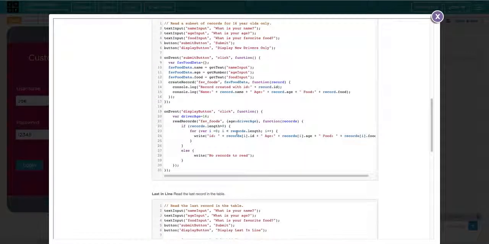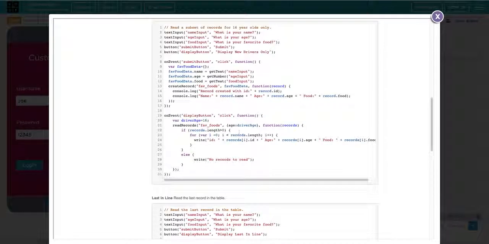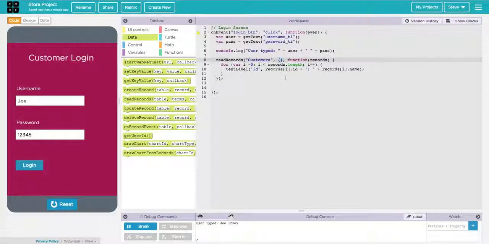Let's find a good one here. They always have a lot of good examples here. So for instance, here they're trying to read records from a favorite foods table where the age of a person is whatever the driving age is, right? So this is the term. Actually, let me just do it with mine, it'll be a little bit more clear. I want to get the customer whose username is what was typed, okay?